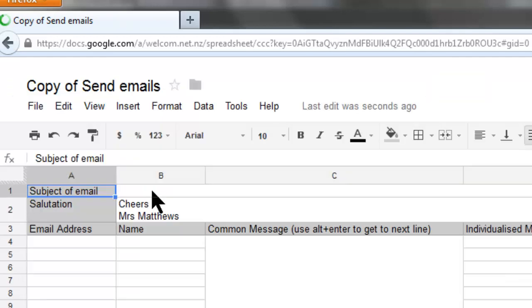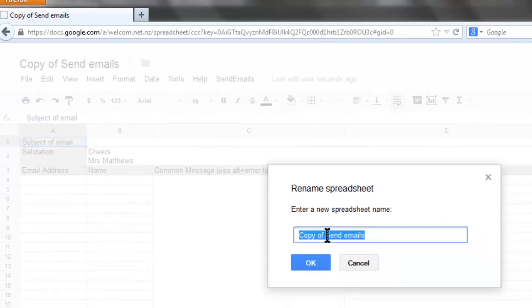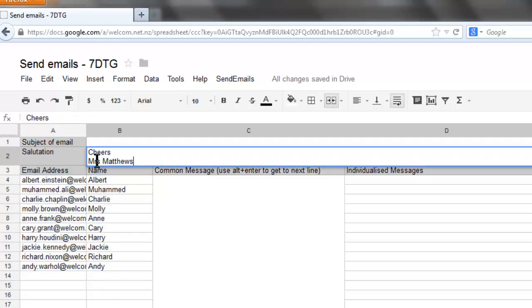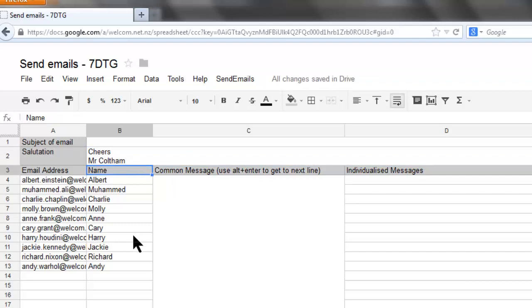Let's make a copy for each class or each group, so change the name of this copy to the group you're going to send it to. So let's call this Send Emails 7DTG. Then either enter or copy and paste the email addresses and the names of the student in the first two columns. Put your name in the salutation.